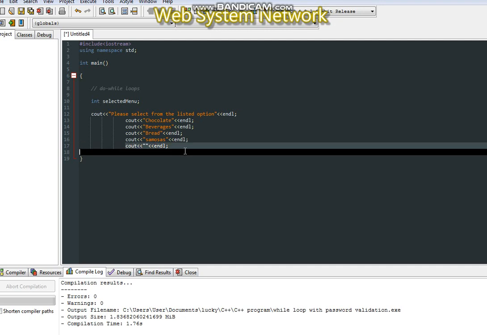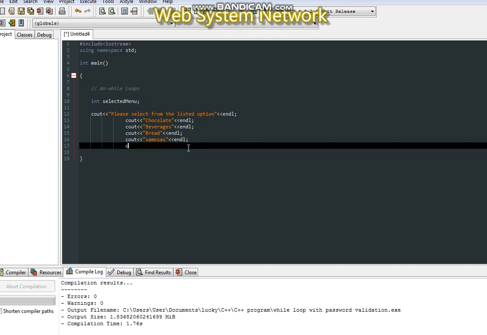Let's just take that one out. And let's just say, where is it going to store it? Selected menu. Selected menu. Right.